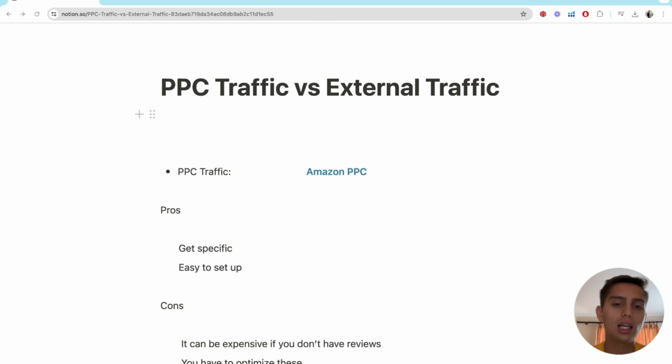This week we're going to study the PPC traffic versus external traffic. As you may know, there is internal traffic, which is from Amazon PPC, which is what most people do. But there's also external traffic, which is what most people don't know. So what we're going to do is focus on both. The ultimate launch strategy that we're going to make is to use both.